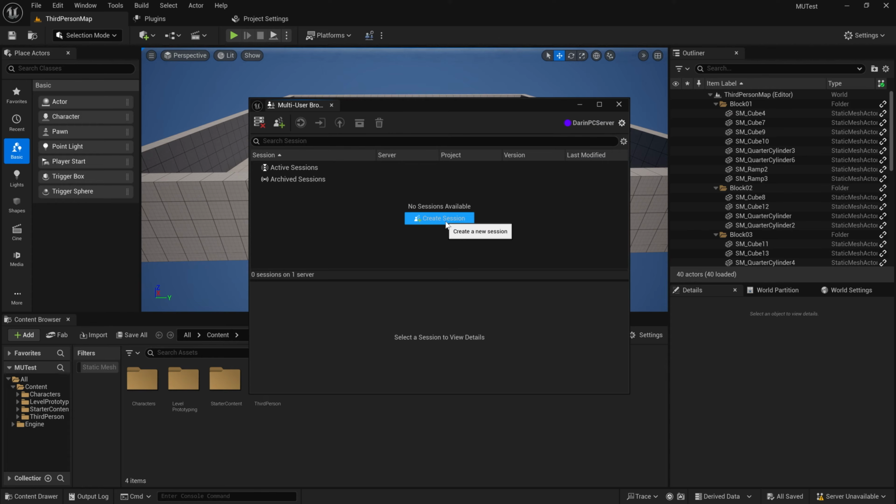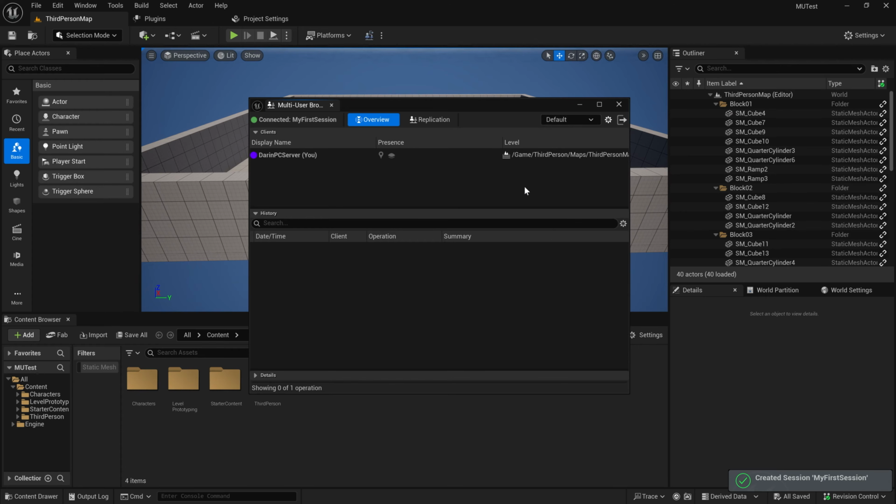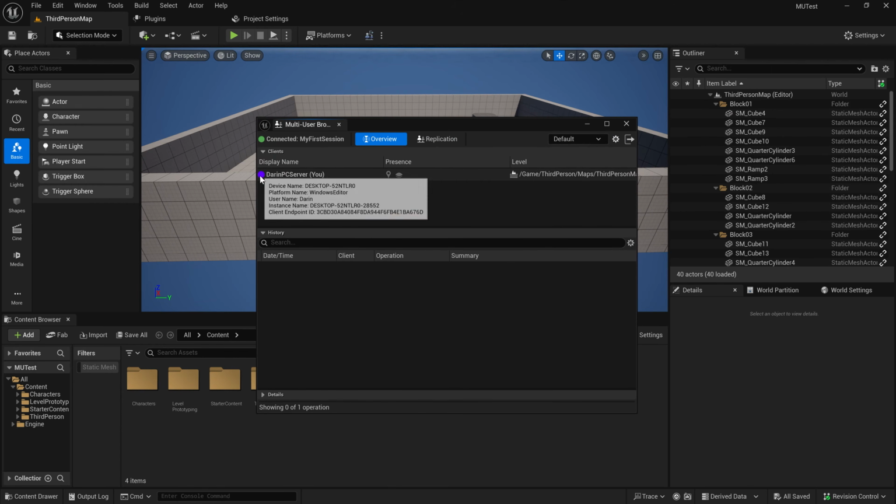So let's just click the one in the middle, and I'm going to call it my first session, and then hit the button. So you can now see the session has updated. This window is updated, and you can see now that these are the clients who are actually connected to this specific server. So currently this is only me.